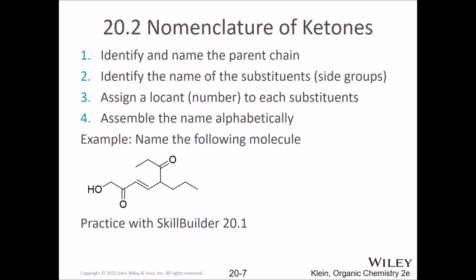So identify and name the parent chain. Let's do this one now. Identify and name the parent chain. Matter of fact, I'm going to let you do that one without me. And I don't remember if there's another slide here after this one. Let's look. Nope, that's it. All right, best wishes. Get some practice on this. Do Skill Builder 20.1.